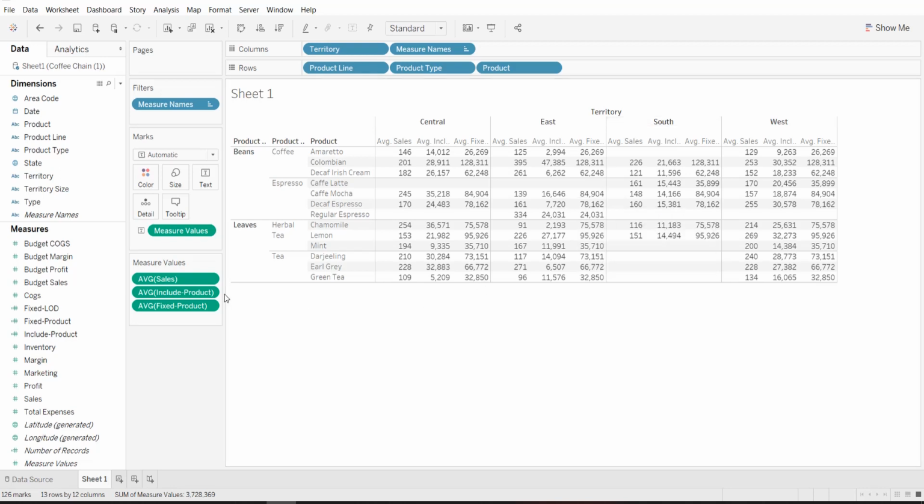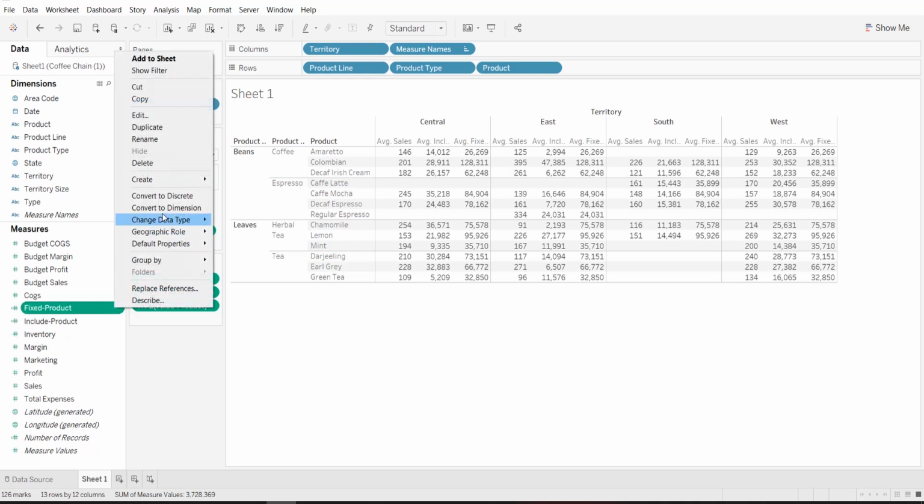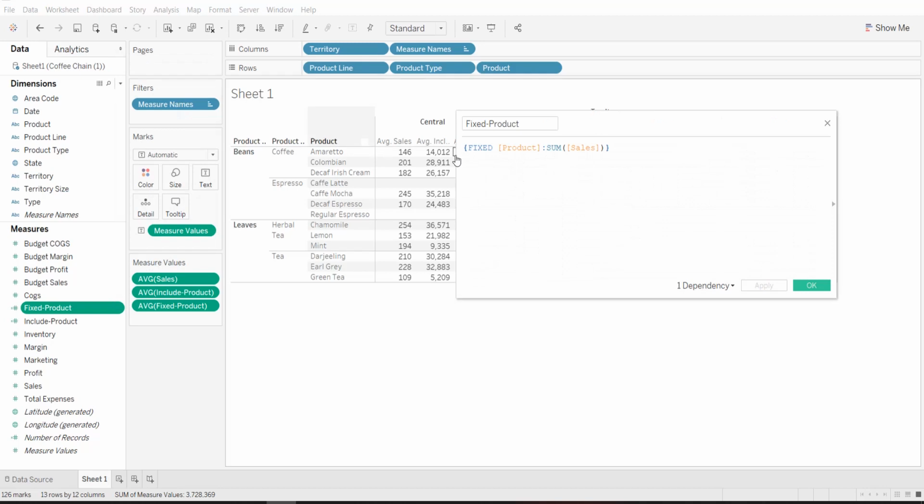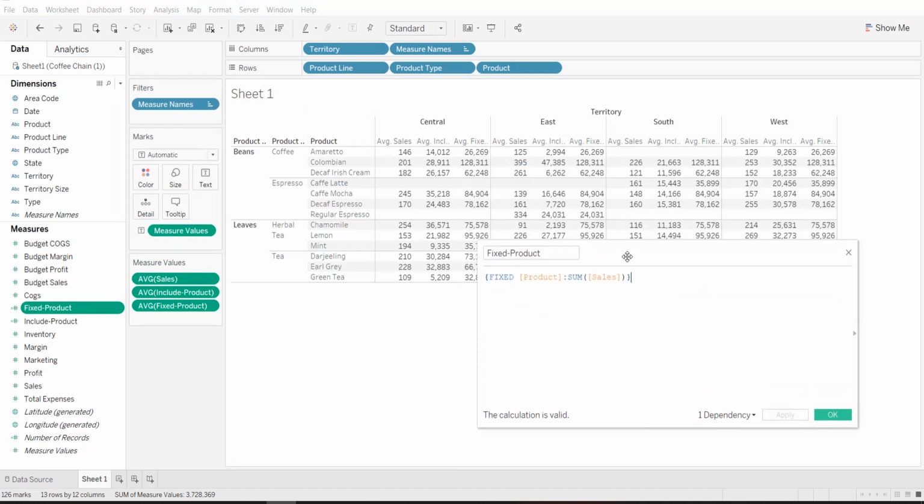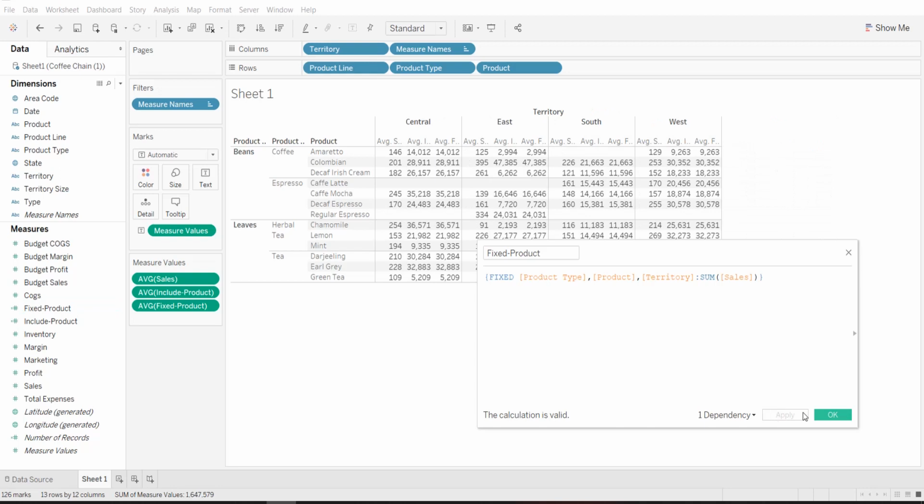For that, I'm going to edit my fixed expression. So here you can see in a view we have only included the product. Means I have to include the territory as well in this expression in order to get my answers correct. So firstly, I'm going to include the product type. So this is the hierarchy separated by comma, and also I'm going to include territory. So now this is the calculation we have got. Let's apply this.